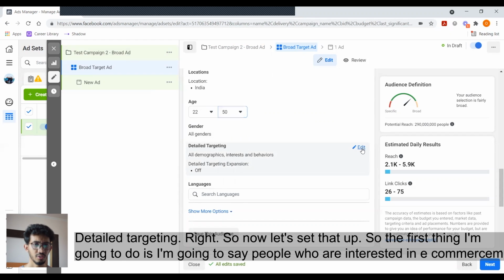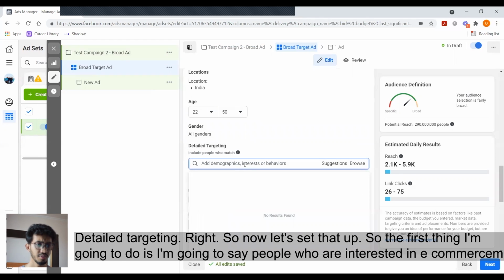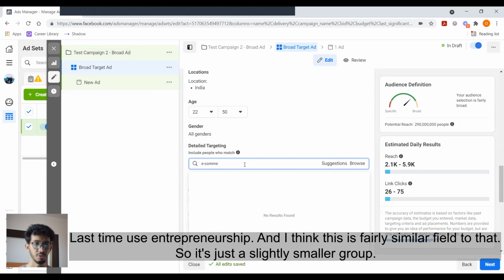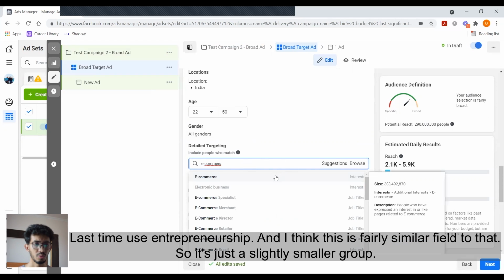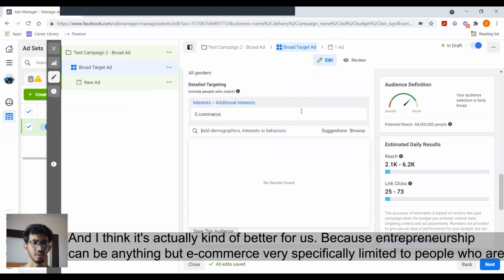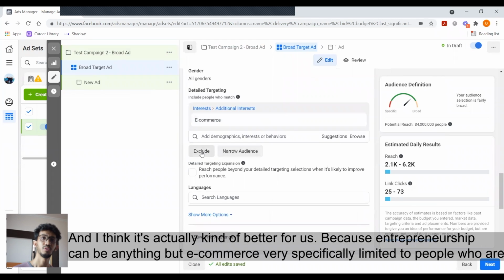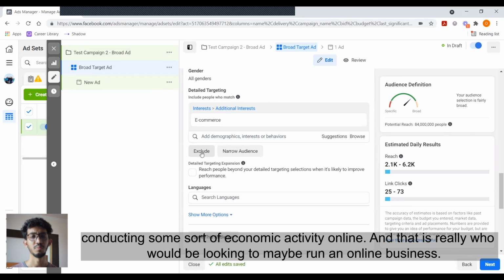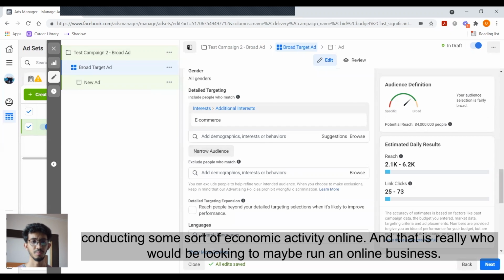Detailed targeting, right? So now let's set that up. The first thing I'm going to do is say people who are interested in e-commerce. Last time we used entrepreneurship, and I think this is a fairly similar field to that. So it's just a slightly smaller group. And I think it's actually kind of better for us because entrepreneurship could be anything, but e-commerce very specifically limits it to people who are conducting some sort of economic activity online, and that is really who would be looking to maybe run an online business as well.